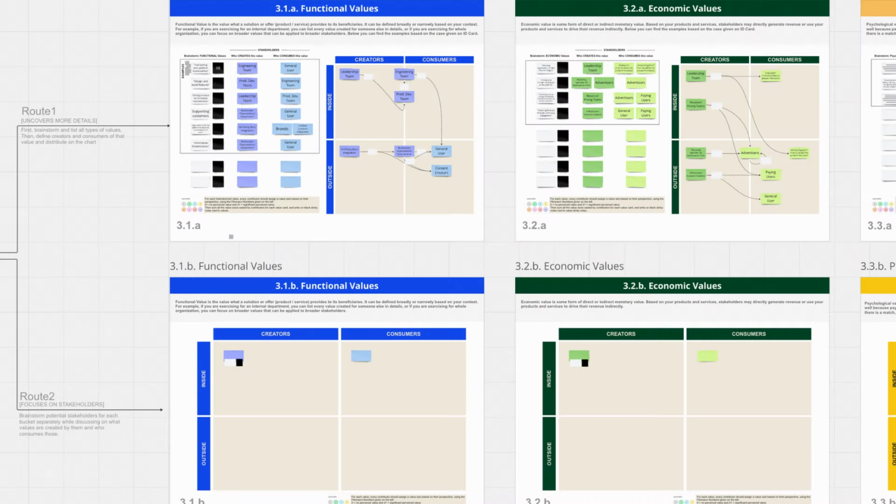And there are two approaches to start unfolding those functional values or any other values. Either you start with brainstorming about the current functional values of your products or services, and then distribute them into buckets by defining their creators and consumers, or you can start diving into buckets and brainstorm stakeholders inside the bucket first, and then think about what values they create and who consumes them, and then connect everything in this context.